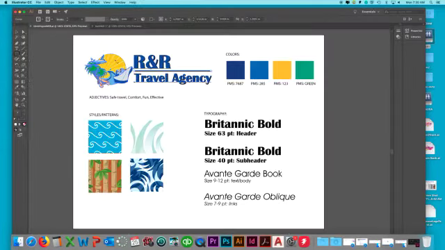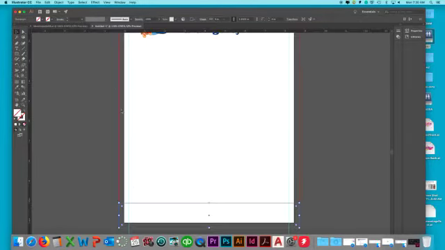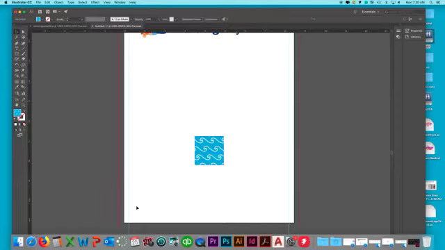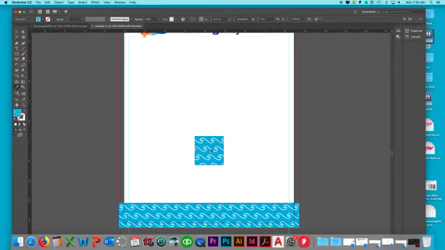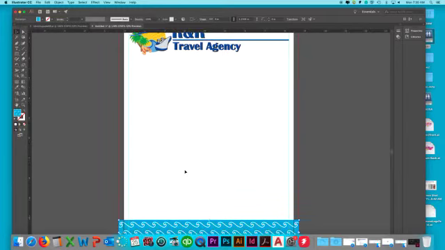So I go back to the identity guide, use my selection tool, which is the hollow arrow, click on the pattern, come back here, and paste it in. Then I'm going to highlight this, and we want to use this pattern, so I use the eyedropper tool to select it. Now I think that looks great for a travel agency, but the big thing is I don't want it to be this turquoise blue, I want it to be the blue up here.